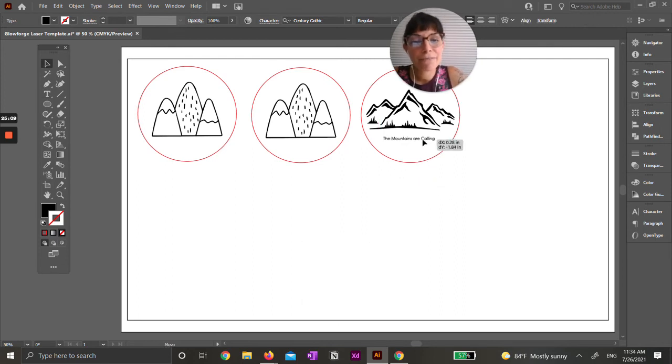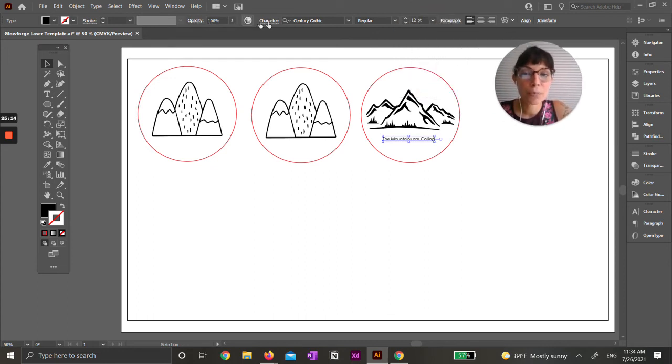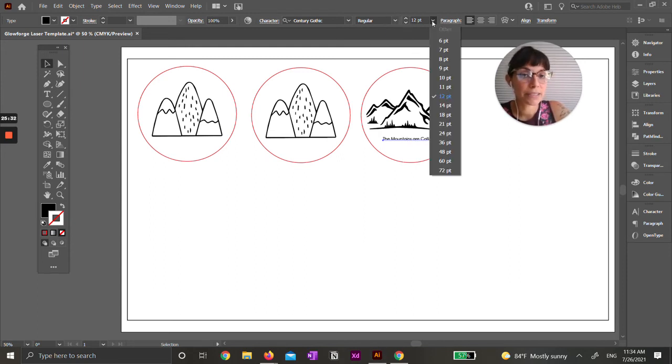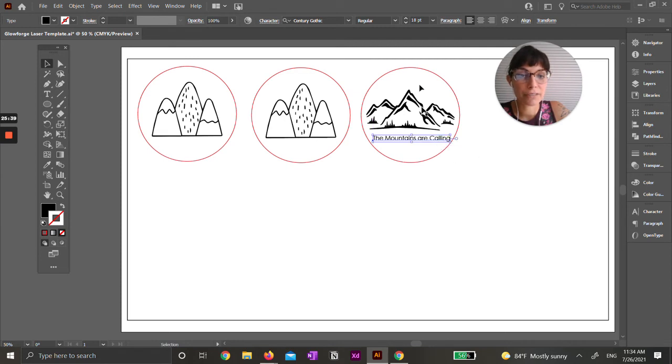And I feel the size of the text is too small. If you see up here on your top panel, you'll have the character, which is the type of font you're using. There's also regular, italic, bold. There's different font styles that you could utilize, and right next to it is the font size. You could experiment, and it gives you a preview of how it will look. I think 18 is too big. I could go ahead and put 16.